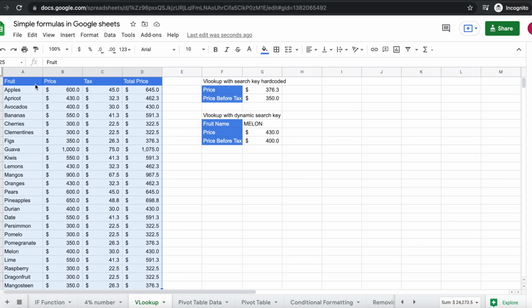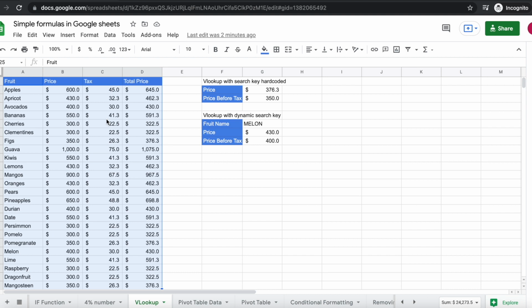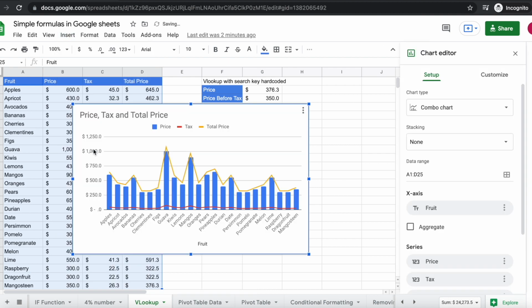Okay, so I have my data here. Fruit price, what is the tax, and what is the total price. So I'm just going to select all of my data, and I'm just pressing Control Shift and using the arrows to go all the way down. So I selected all of the data that I have in this table, then I'm going to come here to insert and chart. So that inserts a quick chart.